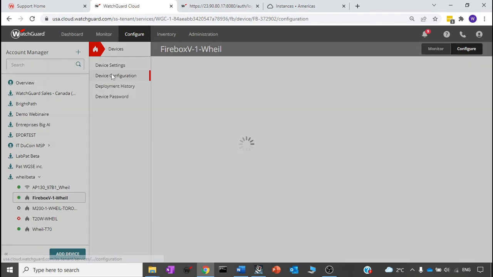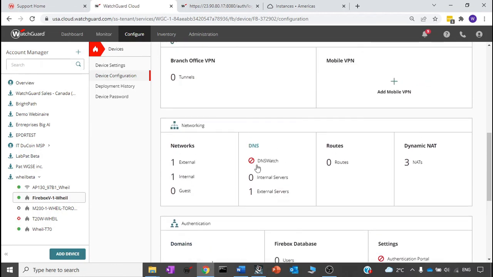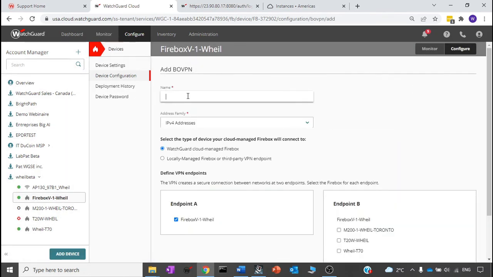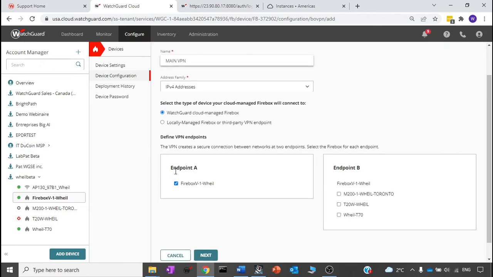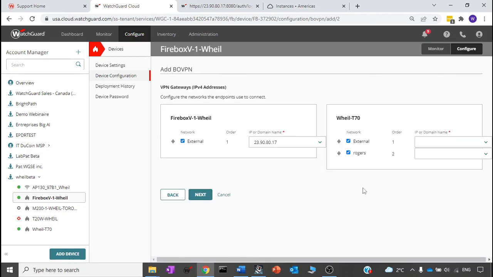Going back here to the device configuration, we were doing the configuration related to the VPN. I just want to show you a couple of steps that are required in there. So, branch office VPN, add the VPN, and you give it a name. It will give you the endpoints. So you have a Firebox V, and you have the T175 there. When you click next, it's going to take you into the next step, which asks which interface you want to be using.